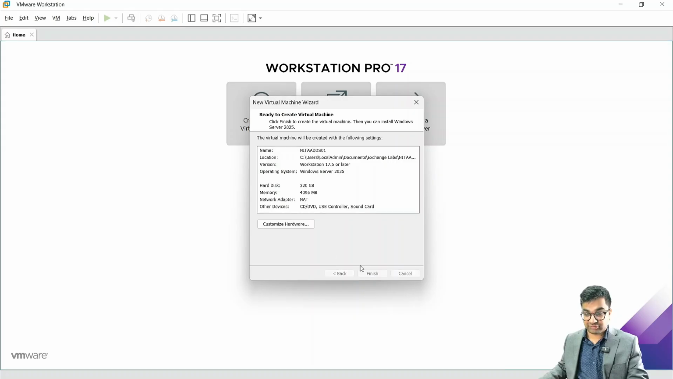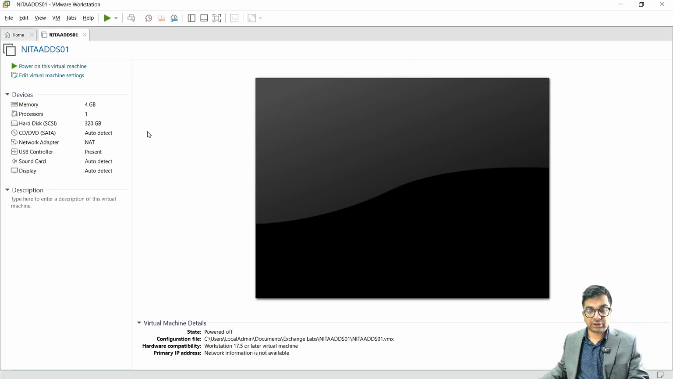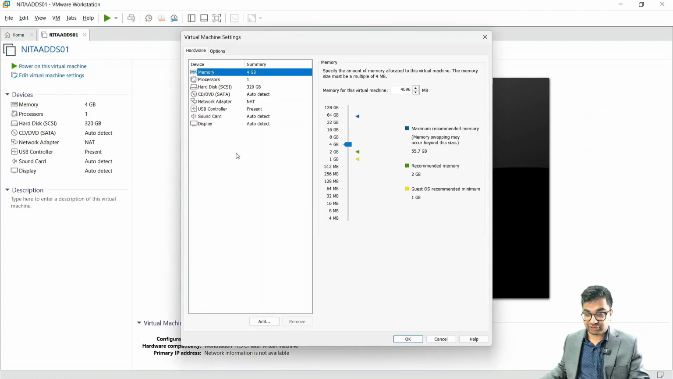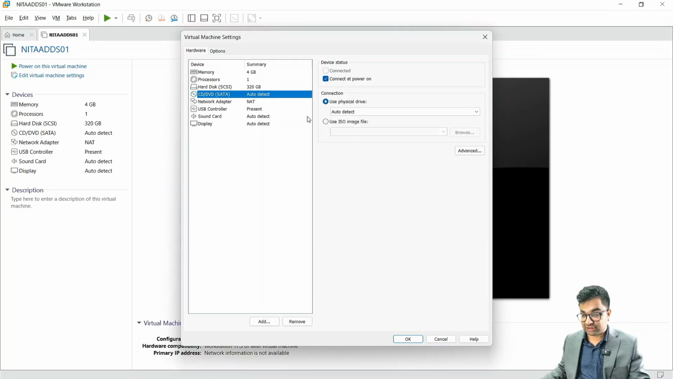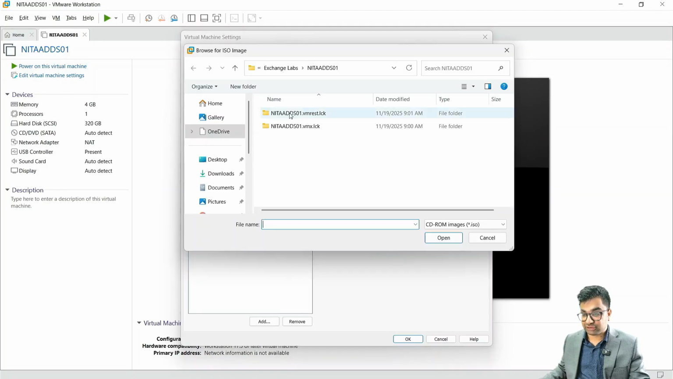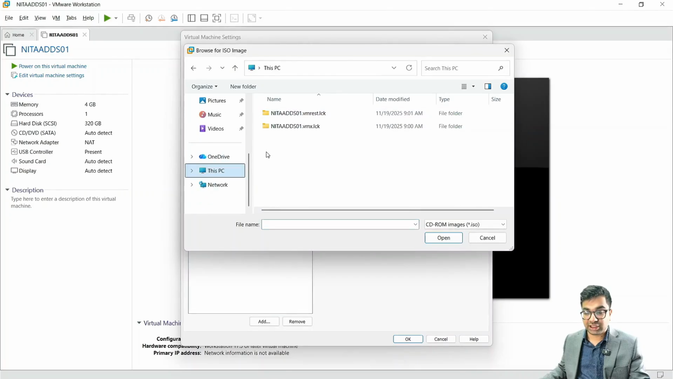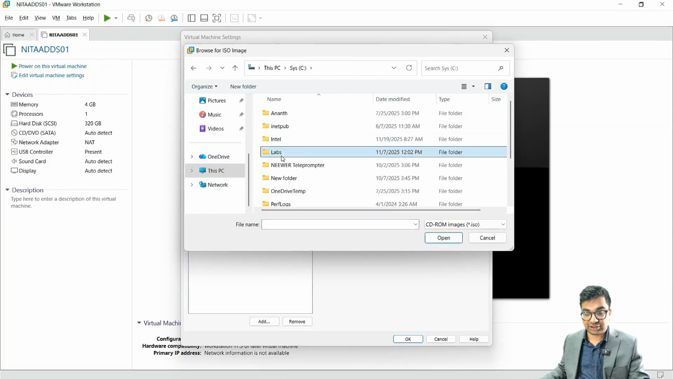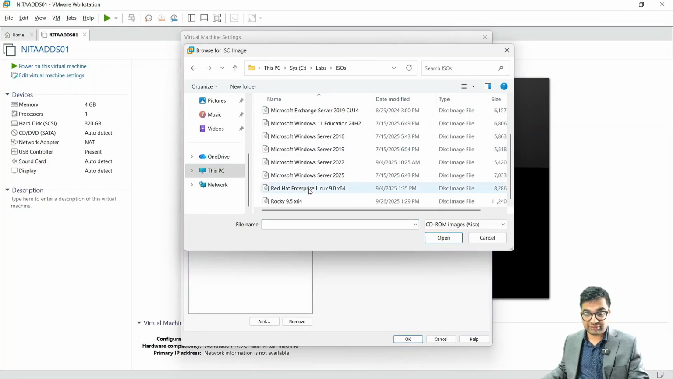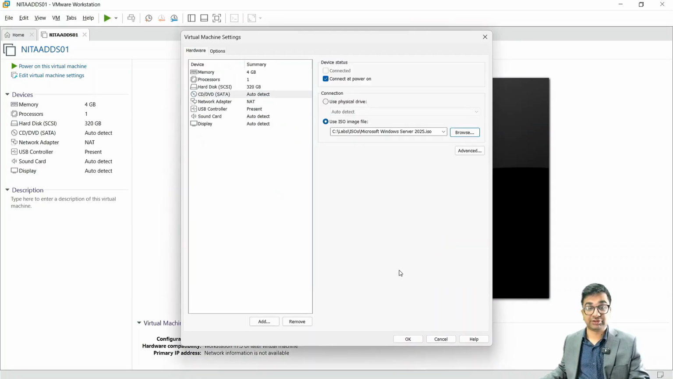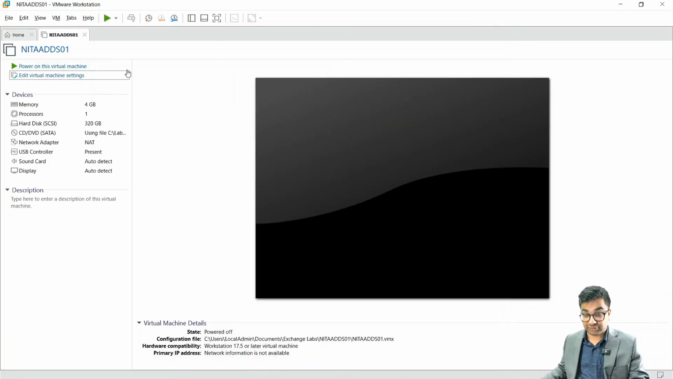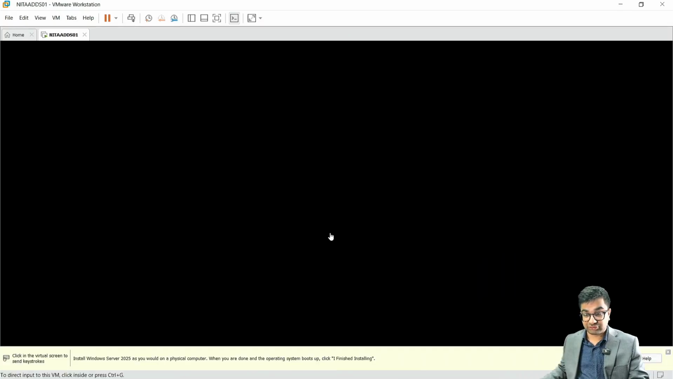Next, finish. Now, before I start this virtual machine, I'm going to mount the ISO file on it. So I'll click on Edit Virtual Machine Settings. Click on CD/DVD SATA, ISO file image. Now, I have all of my ISOs in one location. You should have them in one location as well. Makes your life a little bit easier when you are creating machines or you're trying to do something, or even for testing purposes, for that matter of fact. Okay, power on this virtual machine.